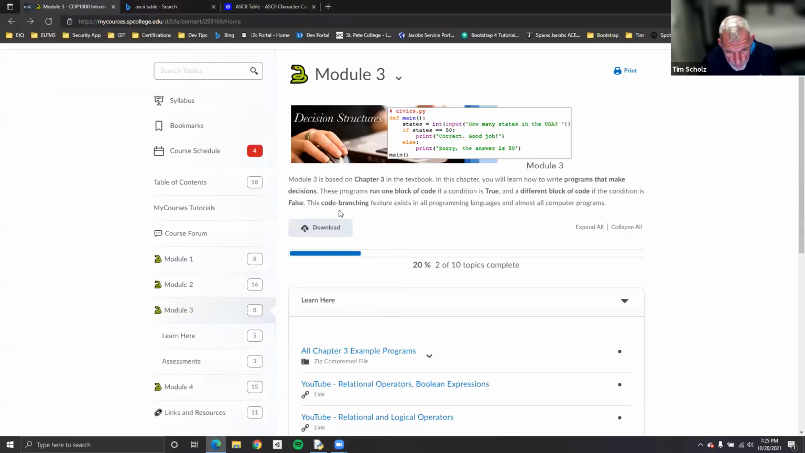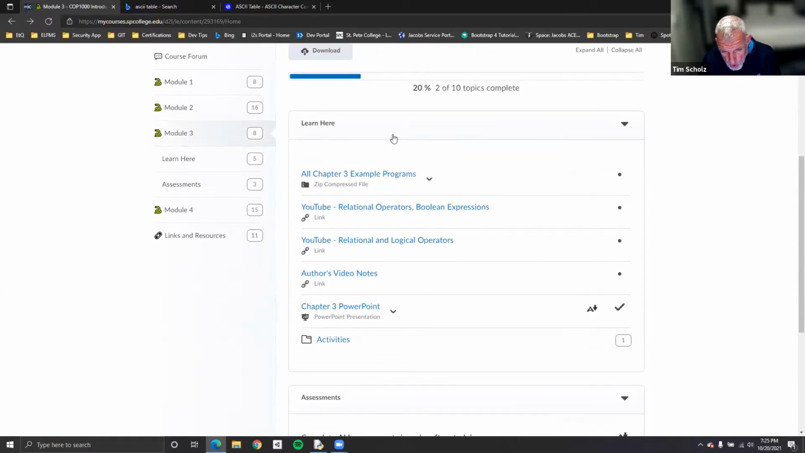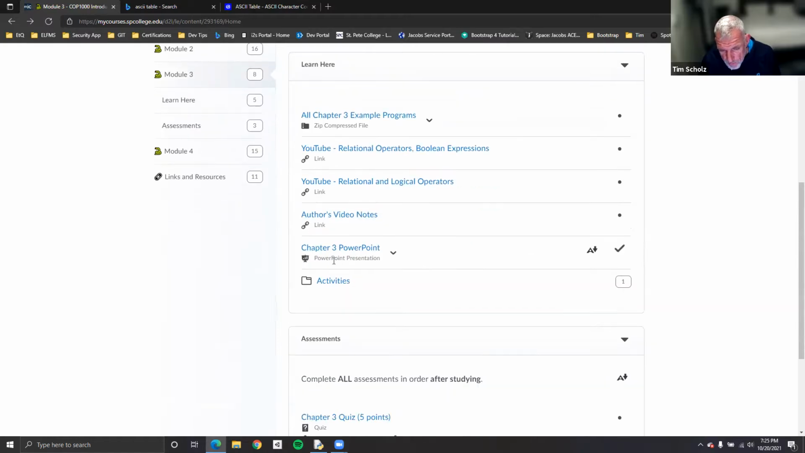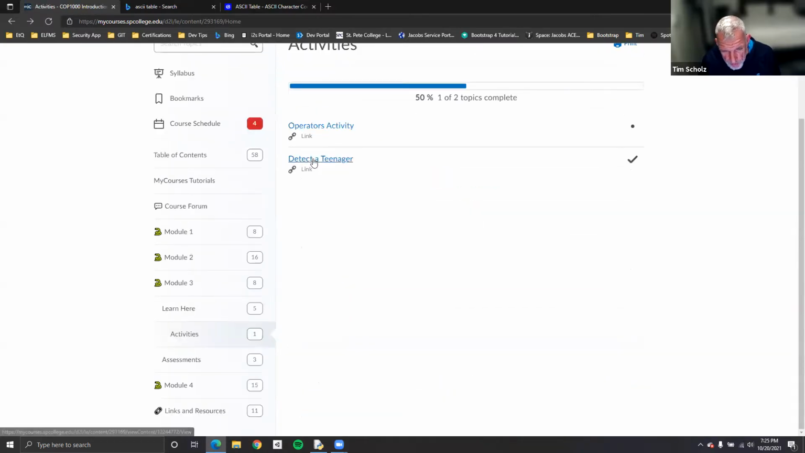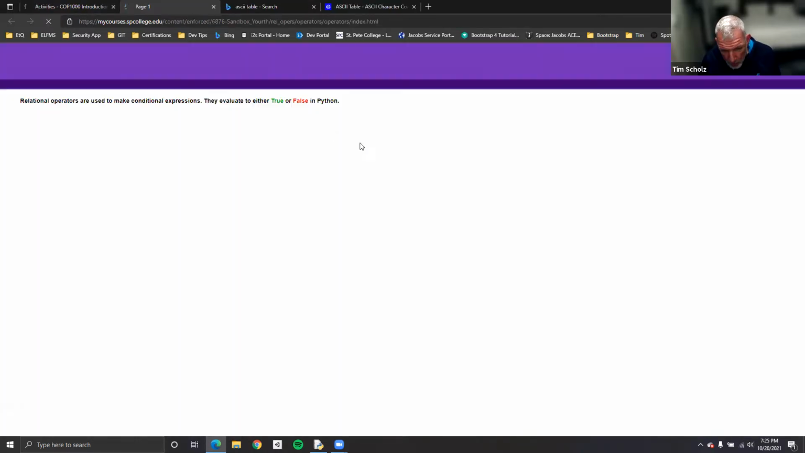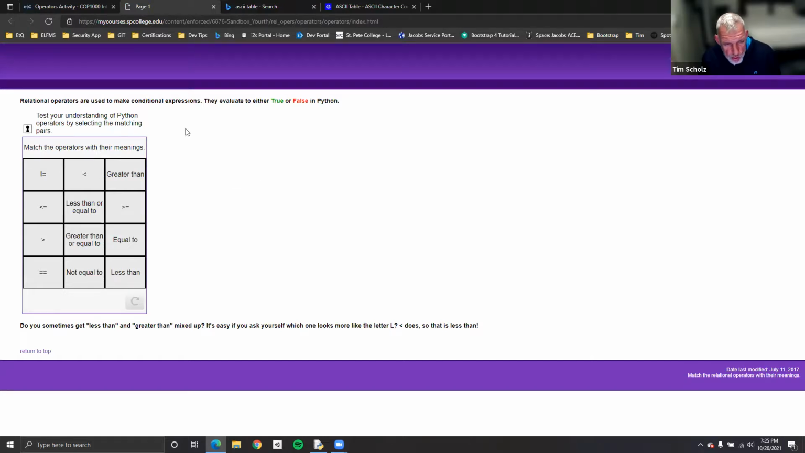I am going to go back to here real quick. If you look at the course, we've got all the example programs from the chapter listed here. There's a YouTube video that talks about relational operators and the materials. The PowerPoint I went through, and there are some activities. In the operators activity, one of the things I wanted to point out is that you can go through and say, okay, match the operators with their meaning.